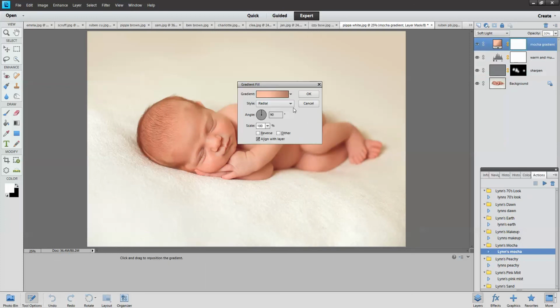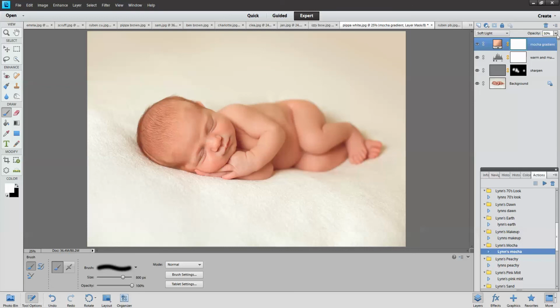So we can click on the mocha gradient, and it's a radial gradient, which means that we can change the angle to suit where we want the darkest color to start. So you can see as you roll it around how it changes the image slightly. And of course you can change the opacity of this.